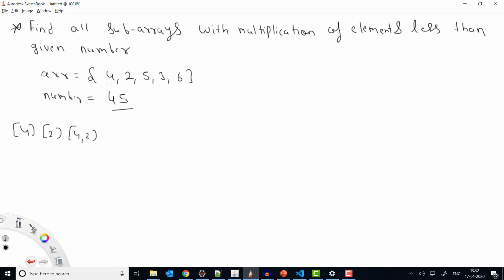We need to find all the subarrays where the multiplication of the elements is less than 45. Now if you see this subarray, this is also less than 45, because this is 40, right? So we have 4, 2, 5, this is also one of the answers. Then we have 2 and 5, which is also an answer, then we have 5 also, right? After that, if you see this subarray, the multiplication of all its elements is greater than 45, because 4 cross 2 is 8, 40, and this is 120. So this will not be a part of the solution, right? But this 2, 5, 3 will be part of the solution, because this is 30.